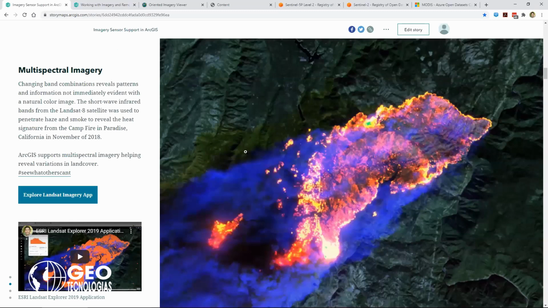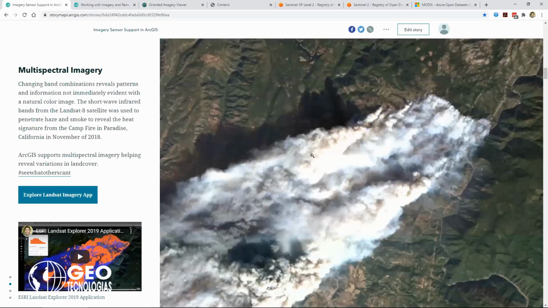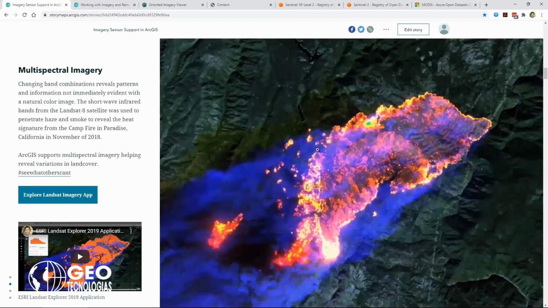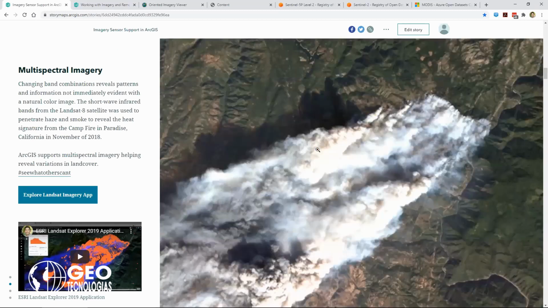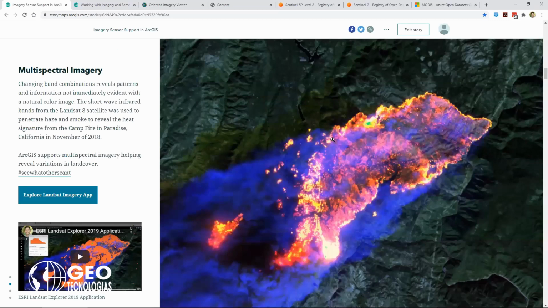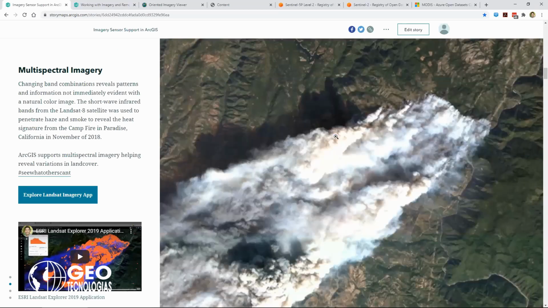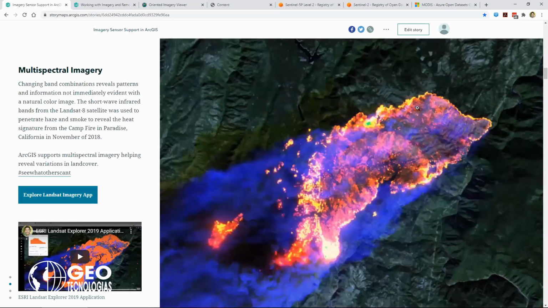Many of our users use multispectral imagery. Here's just an example of a Landsat 8 image where we're switching between a true color RGB over a fire and a shortwave infrared band combination that actually lets us penetrate that smoke, in this case getting a better visualization of that fire scar.